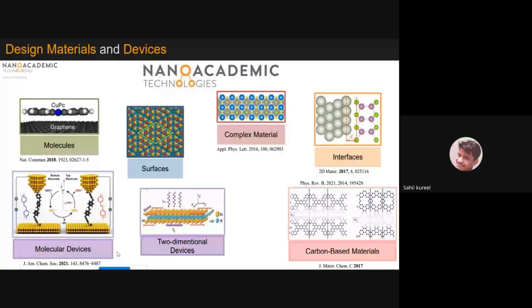Some of the diagrams that we have attached, like you can see from several papers: surfaces, complex materials, these types of interfaces, molecular devices coupled with this, two-dimensional devices and carbon-based materials. So some of those structures we have attached from those papers.